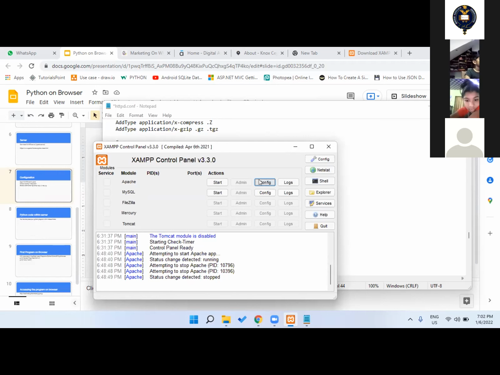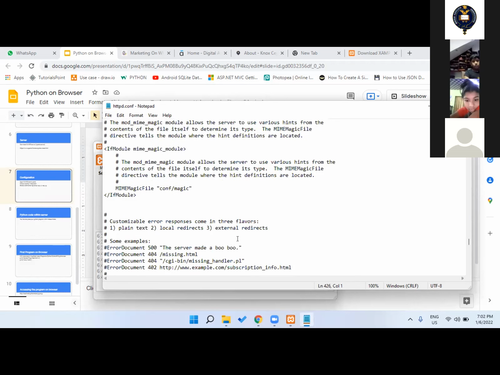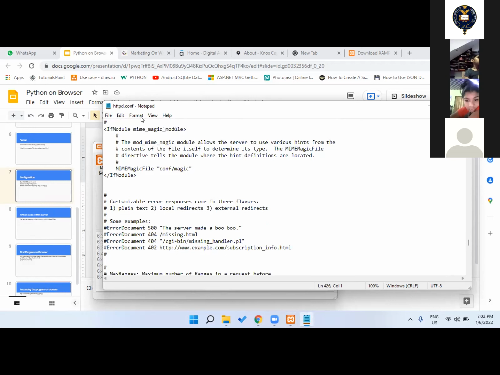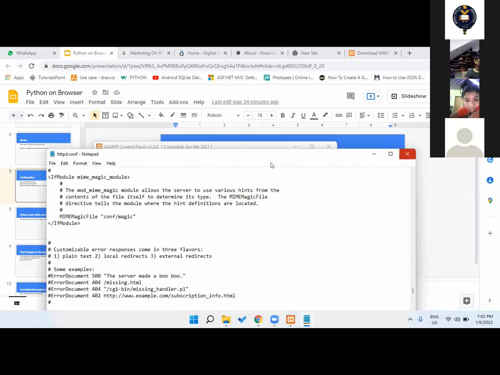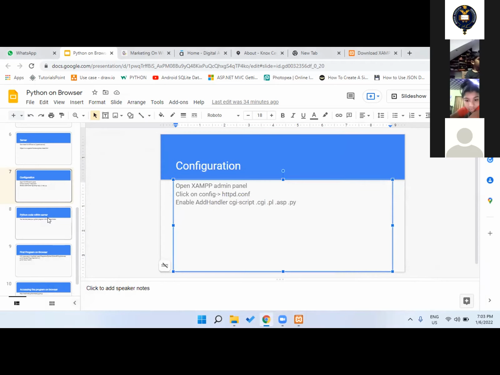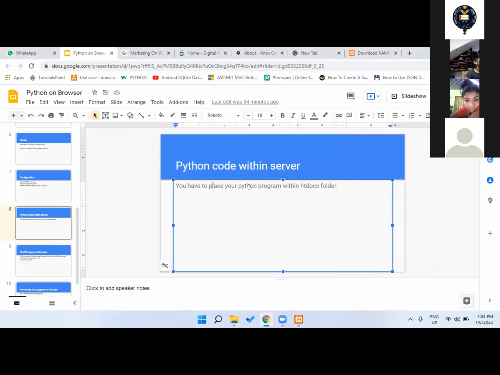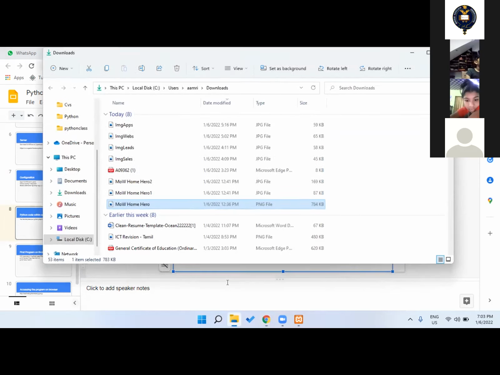Now configuration actually ends with this one. Changing that, just adding that .py extension as well, and then saving the file. After that, you just start this module. You just need to execute your code. Okay. So that's the second step. And next thing is you have to place your Python code program within the htdocs folder. That folder is actually here.